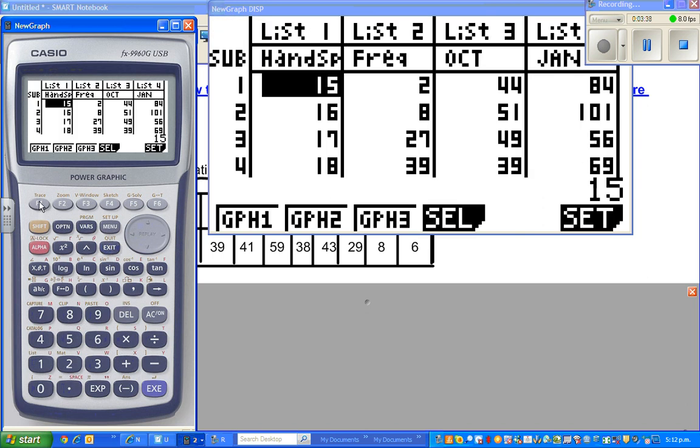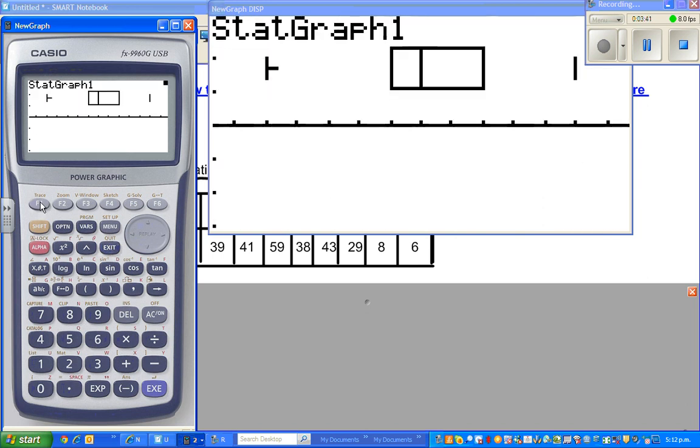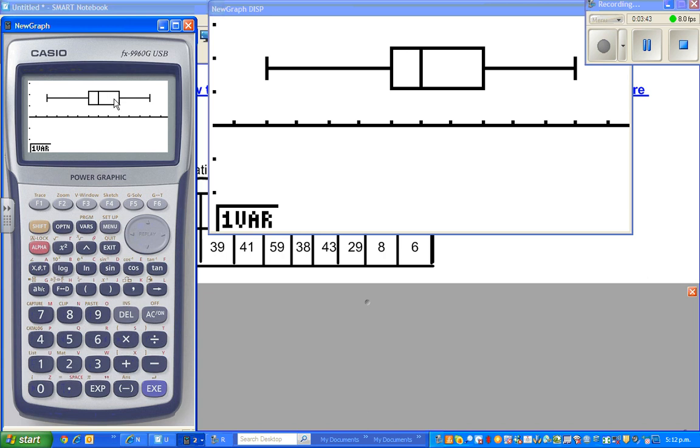And then if you press F1, there it is, your box and whisker plot for hand span and frequency. Now if I want to check what one variable shows, if I press F1, it will tell me the summary statistics.